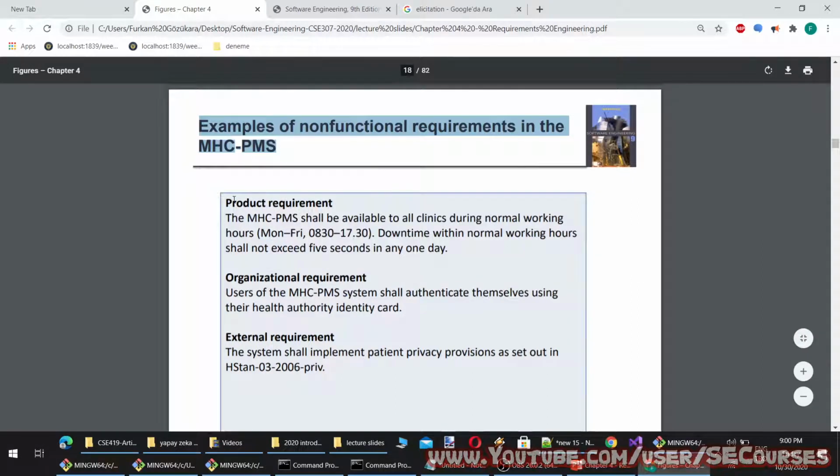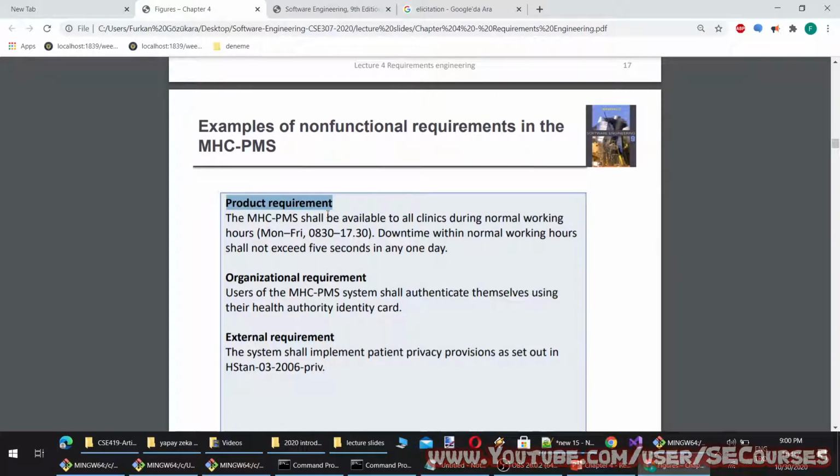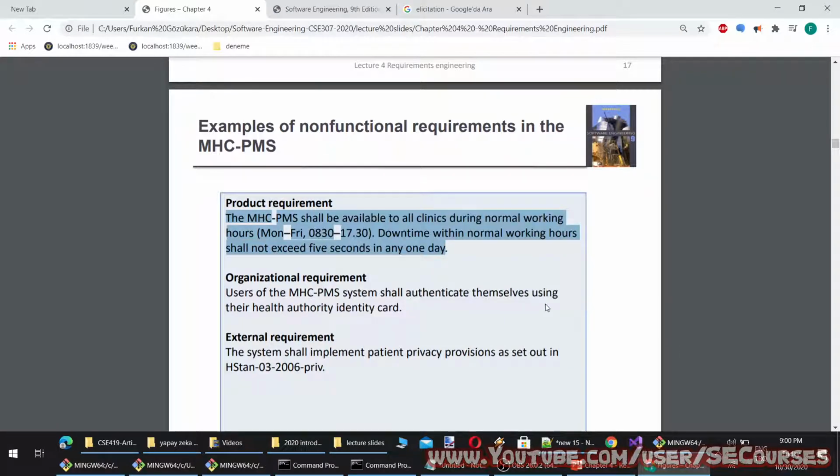Examples of non-functional requirements in the MHC-PMS. So let's see some examples of non-functional requirements in a mental health care patient management system. As a product requirement: the MHC-PMS shall be available to all clinics during normal working hours, Monday to Friday, 0830-17.30. Downtime within normal working hours shall not exceed 5 seconds in any one day.